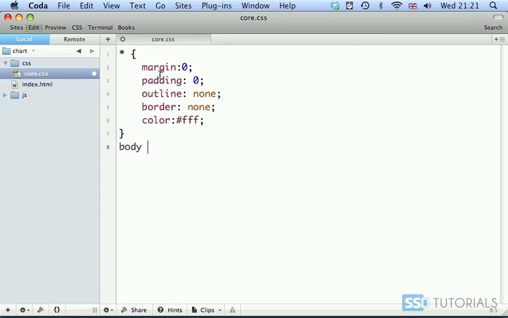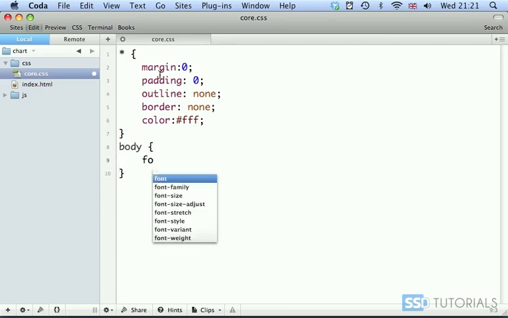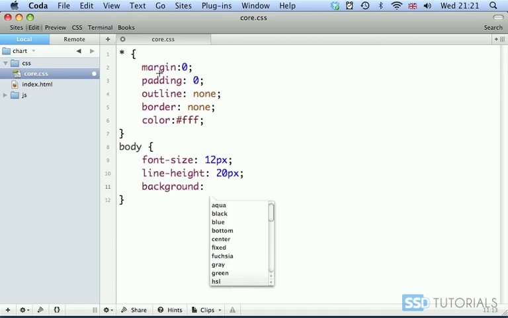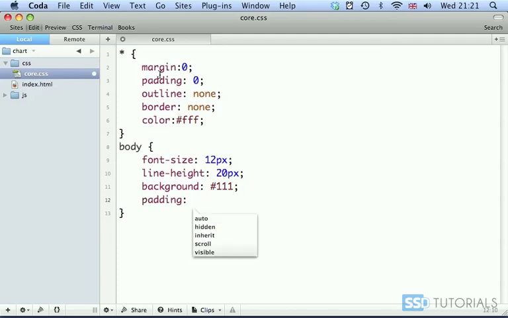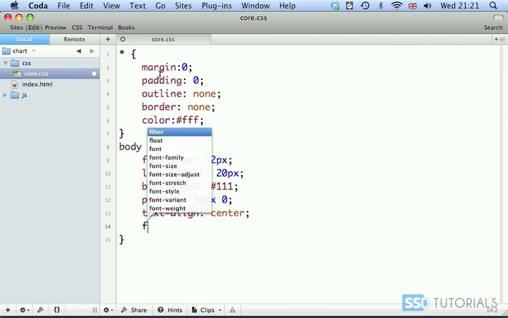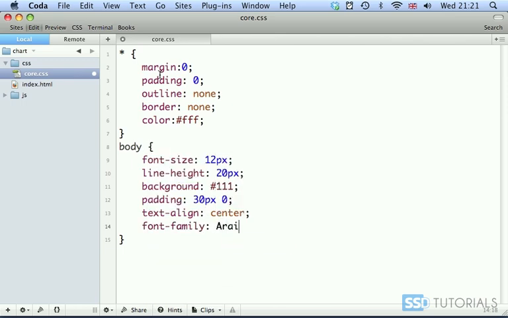Then we have body tag. For body tag, we're going to apply font size of 12 pixels. Line height will be 20 pixels. Then we have background of 111, which is nearly black. Padding will have 30 pixels from the top and bottom, and 0 from left and right. Then we have text align center, and font family we will simply use Arial, Verdana, and Sans Serif.